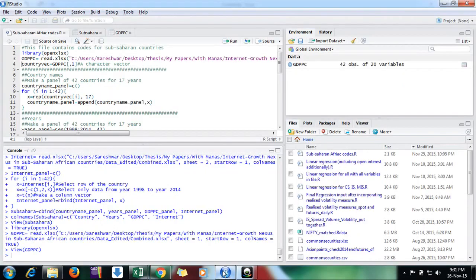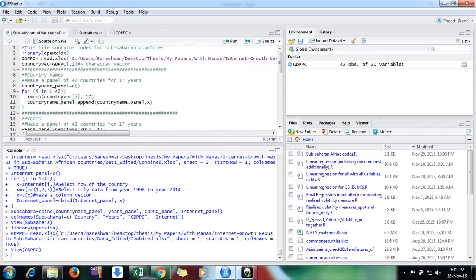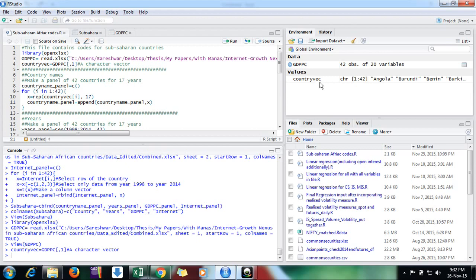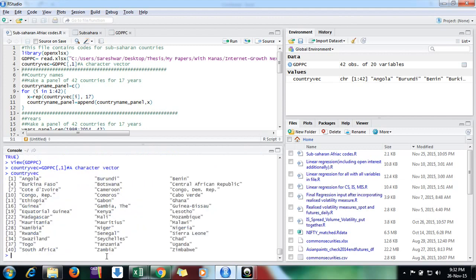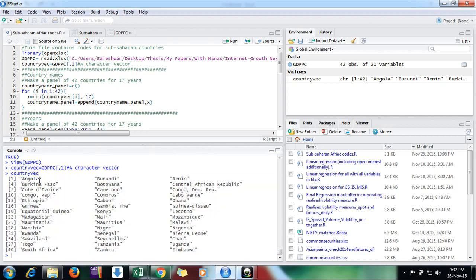I'm just making a vector from this GDP per capita file. From this file I am just extracting the first column, and giving it the name country vec. Vec is for vector. This is my country vector. Now if you want to look at it, how does it look? You can see all the 42 countries are here. Now I just want to repeat Angola 17 times.